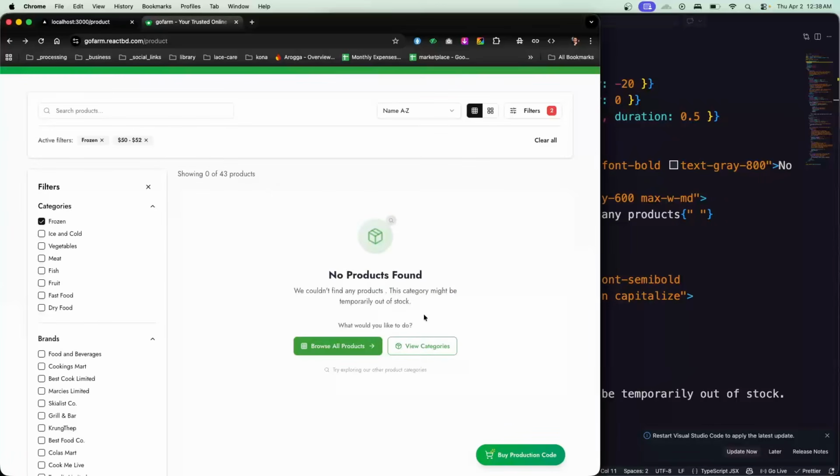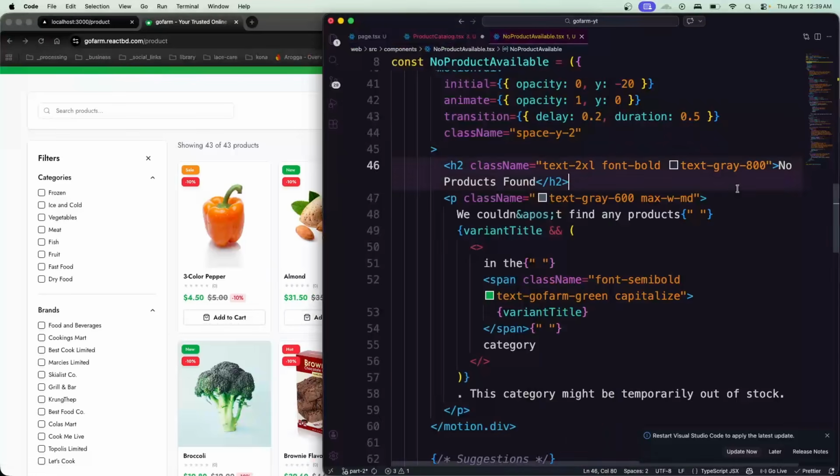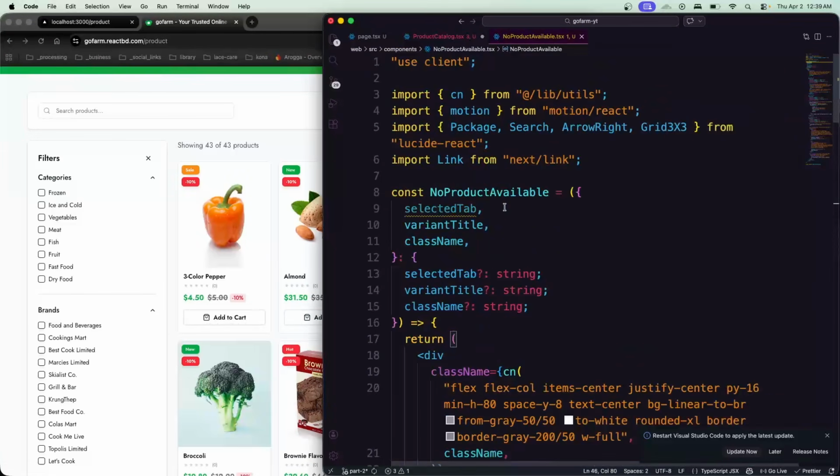We couldn't find any products. This category might be temporarily out of stock. What would you like to do? You can see it depends on the category. Now you can also remove, and this status queue is going to be coming. That you can see is the same way. You can also get to the selected tab.